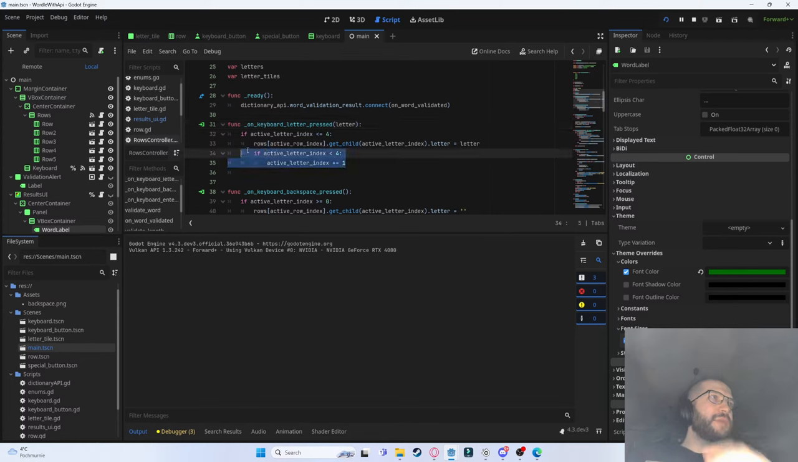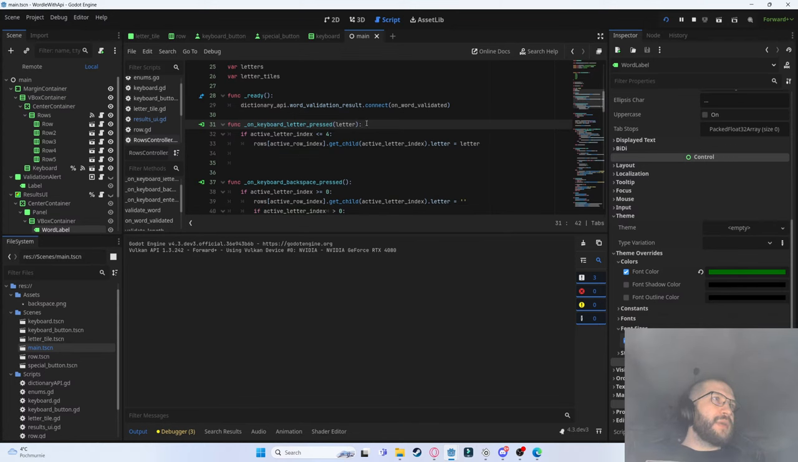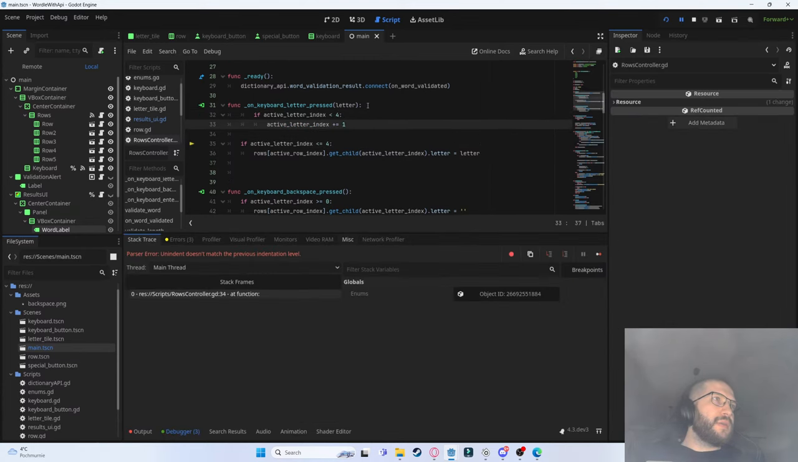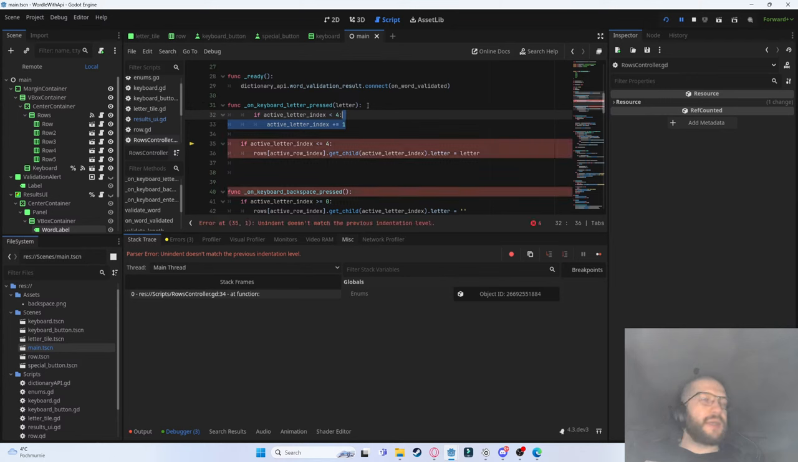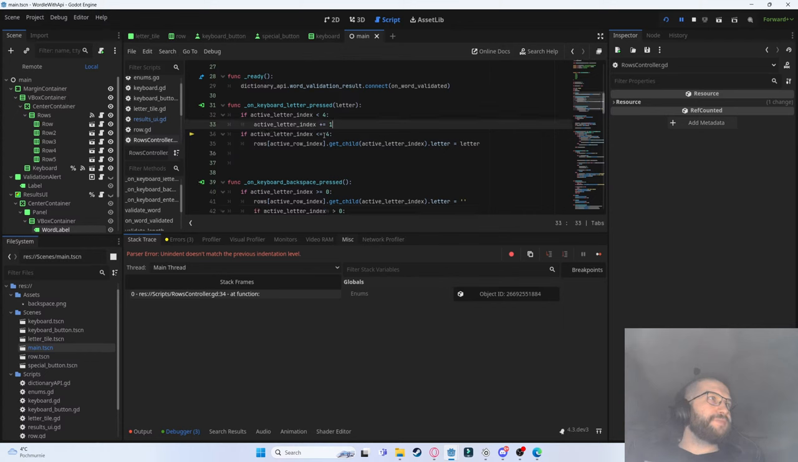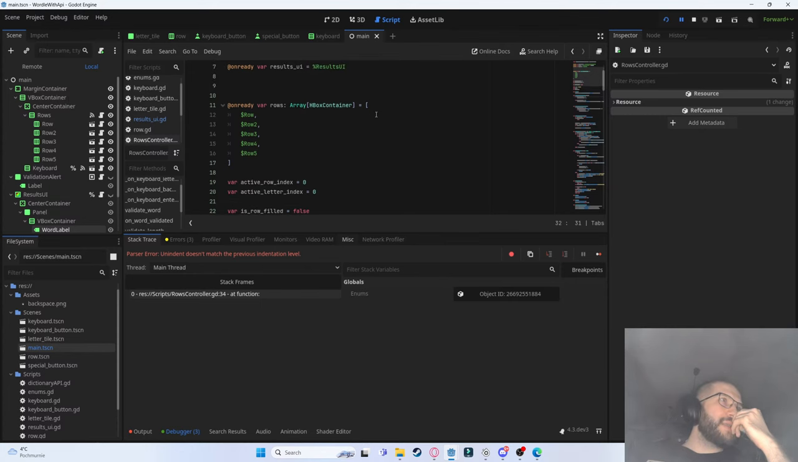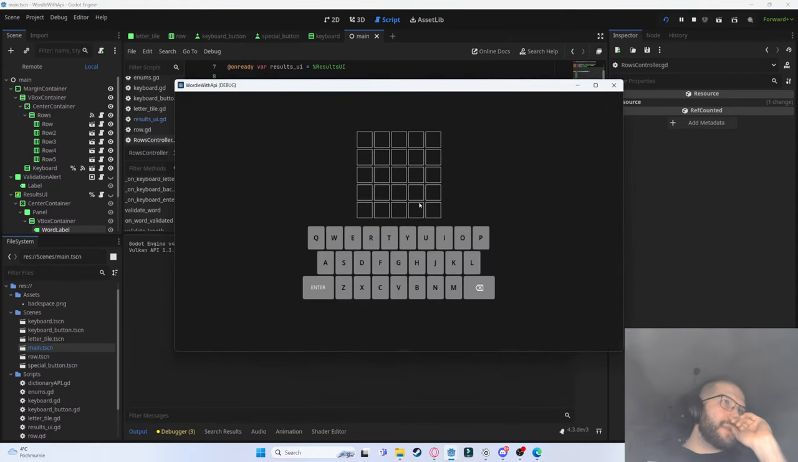Basically, what could help is doing something like this. So increment first, but then we should start the active letter index. Add minus one, right? Does it make sense?